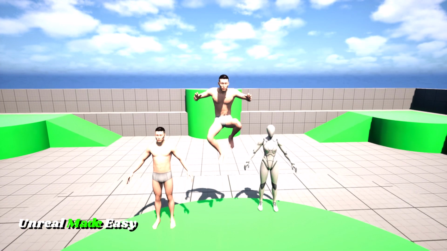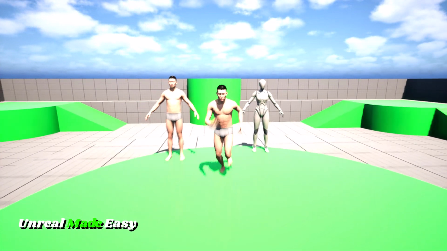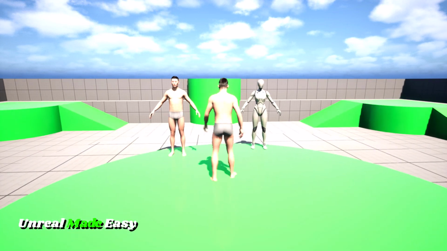If you want to build playable metahumans within minutes, you're in the right place. So let's go ahead and dive right in.